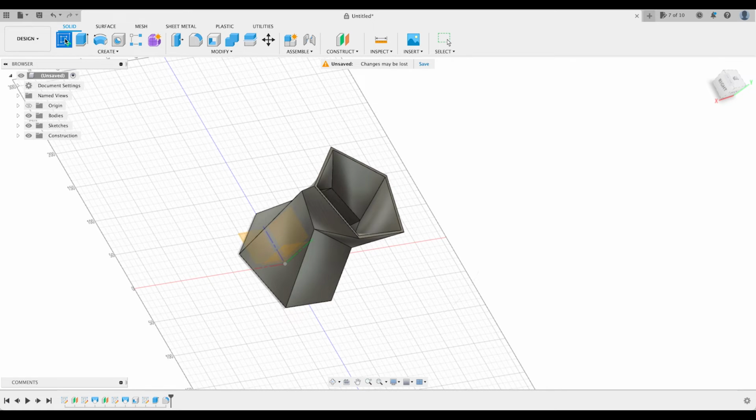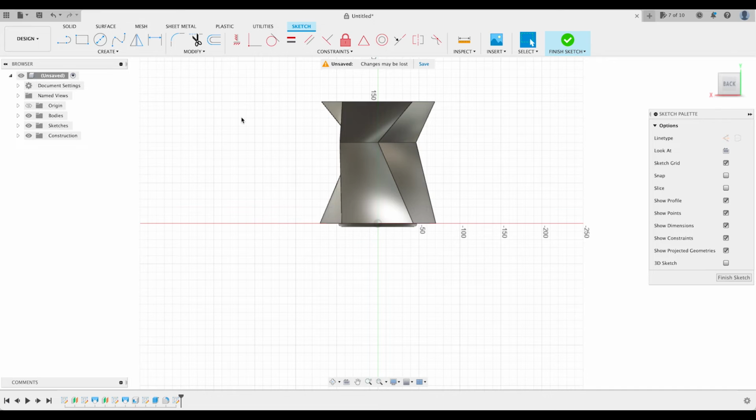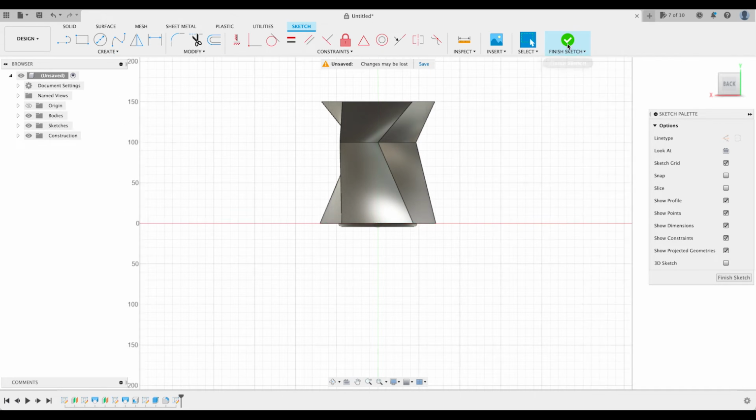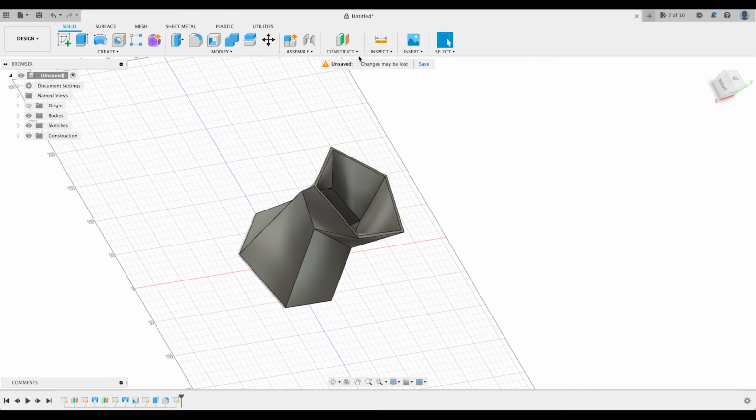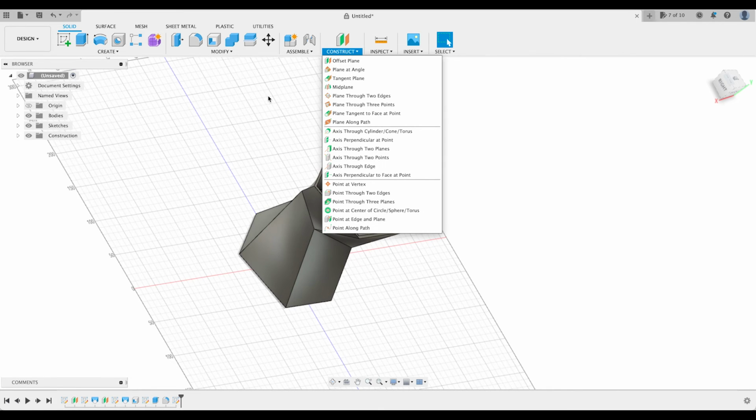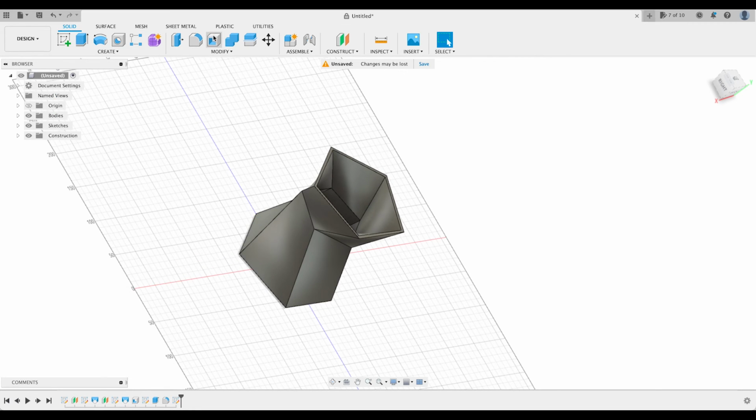We used the polygon tool, which you can find down here. We close this, finish the sketch. Under construct, we used the offset plane tool. We used the loft tool, and finally we used the shell tool. So there's some new tools for you to use.